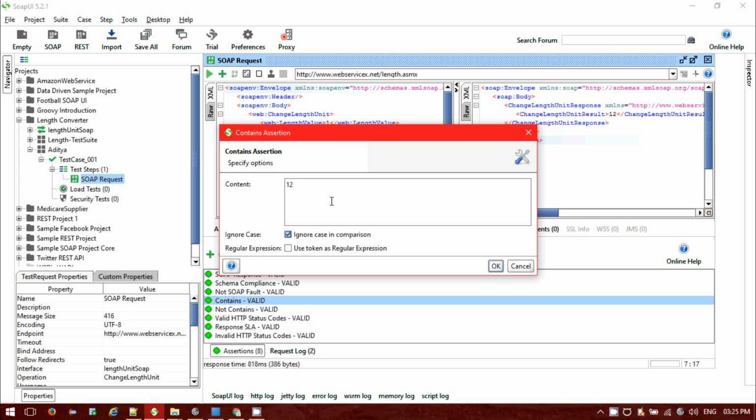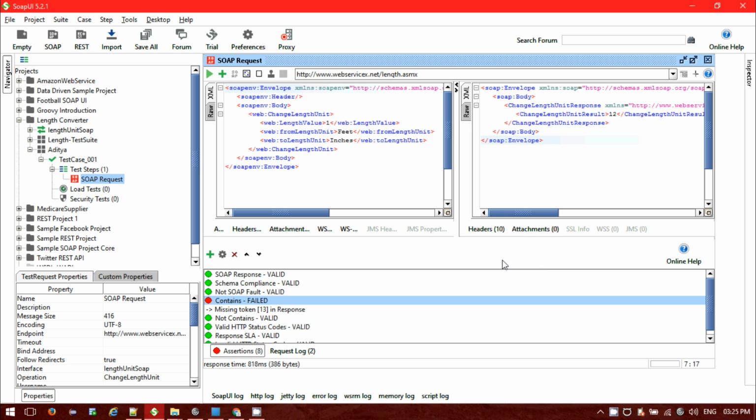So it's showing us 12. It's valid. If I provide the content as 13, it should fail. Why? Missing token 13 in the response. So I'm expecting 13, but I got 12, so it will fail the script. Okay.